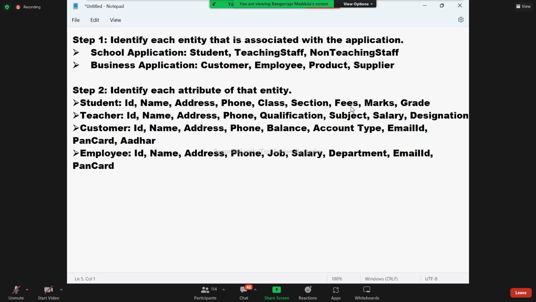Now table requires columns. All the attributes will become columns of the table. Now you have a student table. What are the columns? ID, name, address, phone, class, section, fees, marks, grade will become the columns of the table now. Are you clear? So what is the first point? Entity becomes table. Attribute becomes column. Okay?